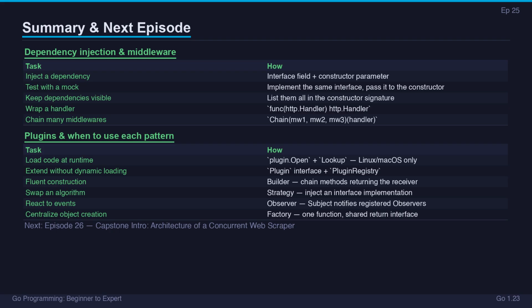Dependency injection: define an interface, inject implementations through a constructor, enables testing with mocks, and keeps every dependency visible in the constructor signature. Middleware: func(http.Handler) http.Handler, composed by wrapping or with a chain helper for readable ordering. Plugins: the native plugin package works but is Linux/macOS only and version locked. Interface-based registries are the practical, cross-platform, compile-time-checked default. Builder, strategy, observer, and factory round out the toolkit. Apply patterns because they solve a real problem, not because they're available.